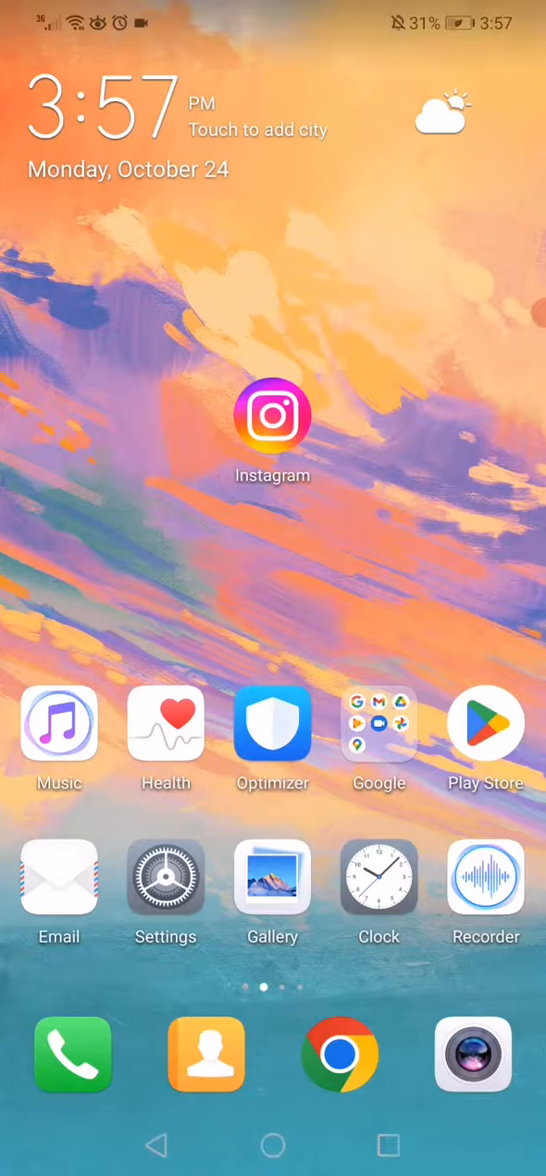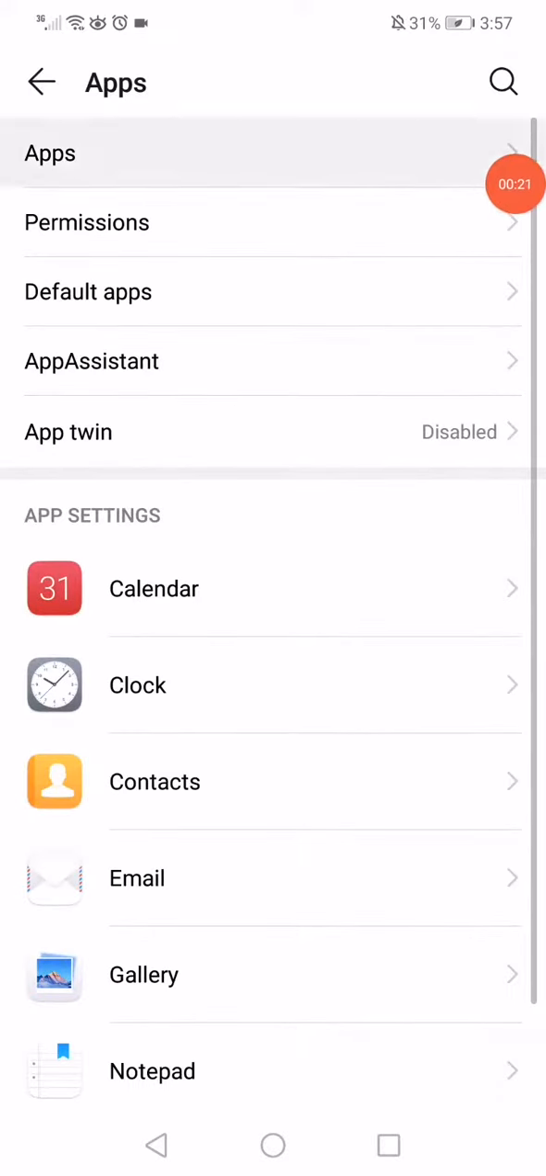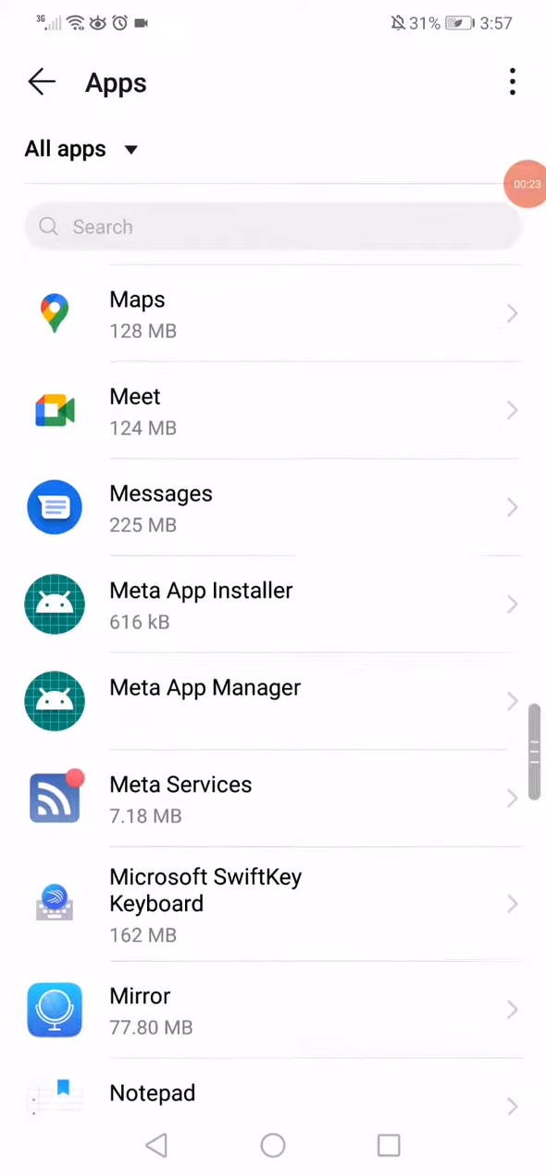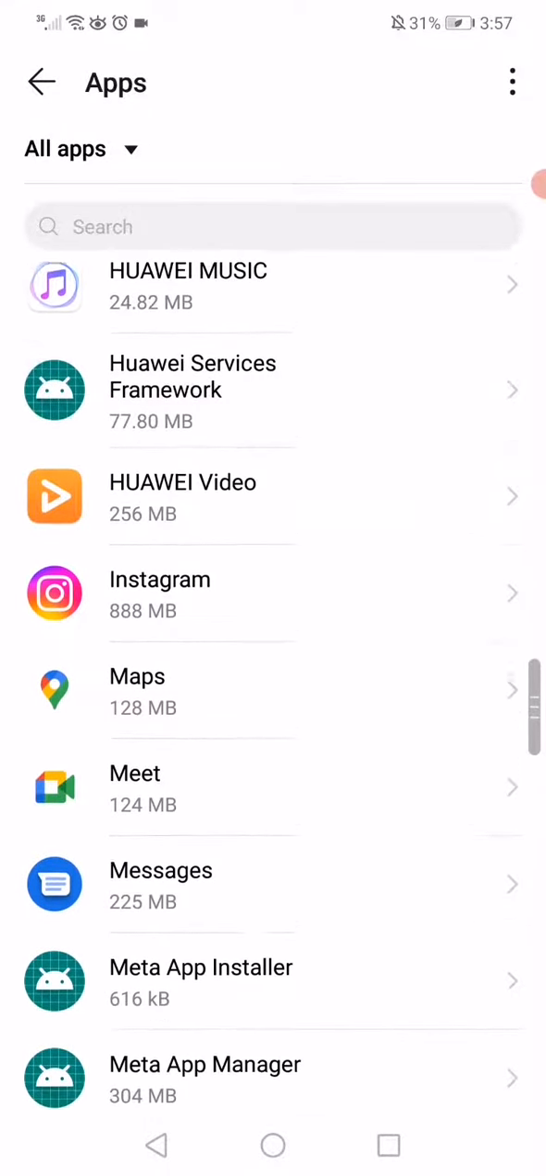First thing, go to the settings on your phone and scroll down until you find the apps manager on your phone. Right here on this page, all you have to do is go to apps. Now it will take you here. All you have to do here is search for Instagram and click on it.